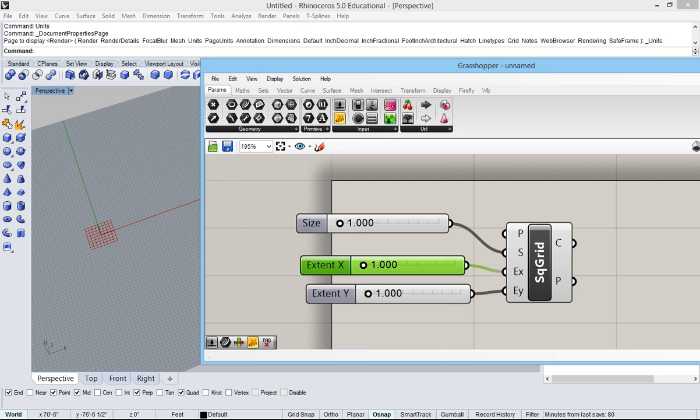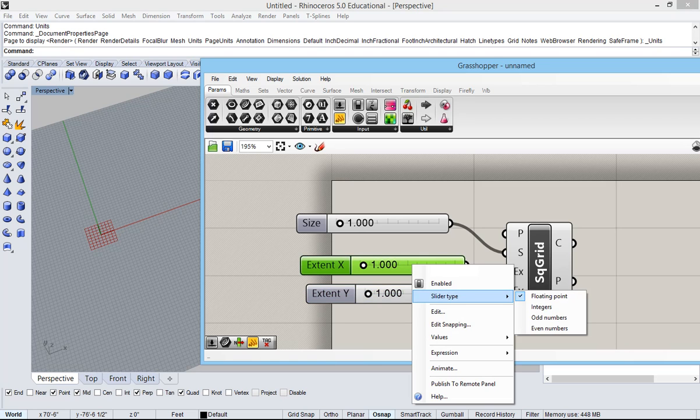So in this case, if I right click, slider type, I can change this to integers. Integers are whole numbers, 1, 2, 3. Floating point are decimal point numbers, like 1.5 is a floating point. Odd numbers are 1, 3, 5, 7. Even are 2, 4, 6. Okay. So this is basic, maybe first grade math. You learned it, but I know everybody forgets. Some people are like, what is an integer? What is a floating point? So floating point is decimal.